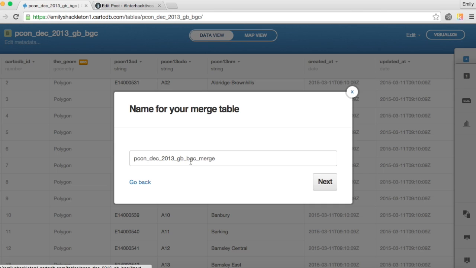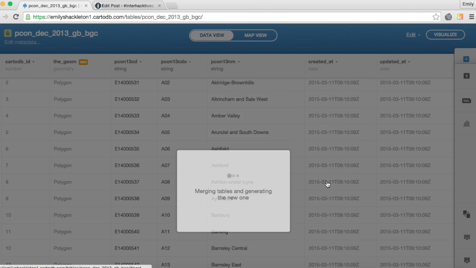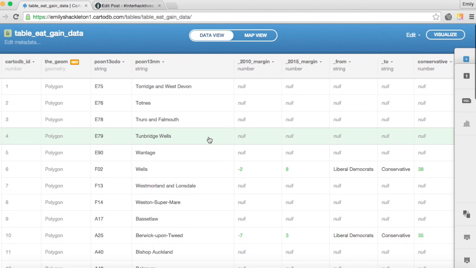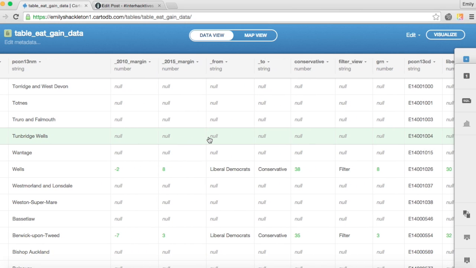Let's give it a good name. So seat gain data. We should have a merged data set, and the first thing you'll notice straight away is that there are a lot of columns with null values, and this is because obviously our original data doesn't have all the constituencies in it, while the geographical data does. What we want is a way of getting just the constituencies in our original seat data.